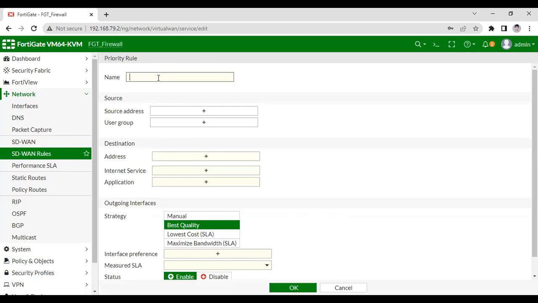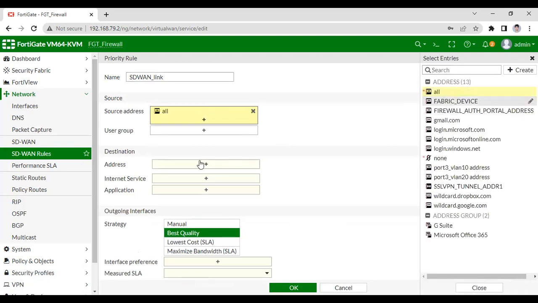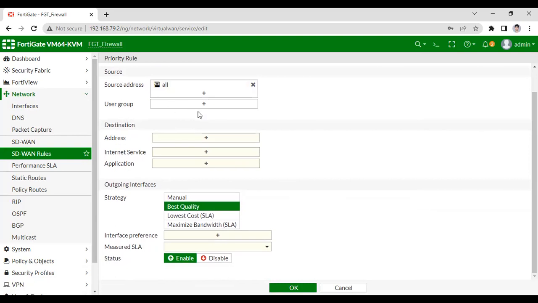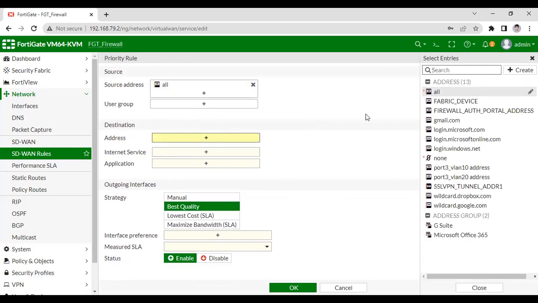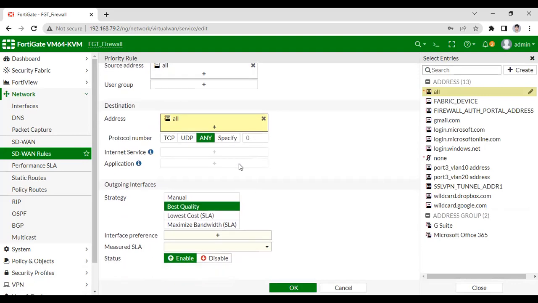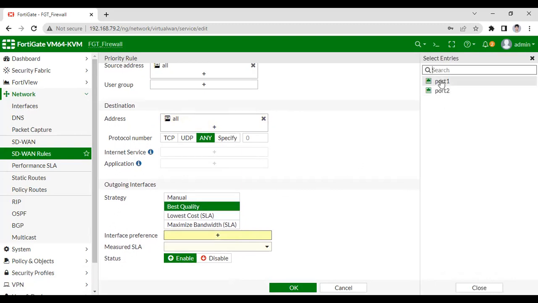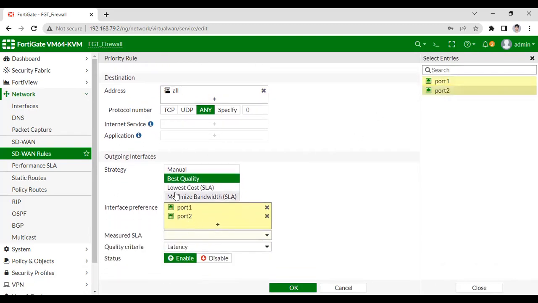I am going to create one rule. I am going to name it SD1 link. Source I am going to have all. You can set it as per your organization. I am going to leave user group empty. Address will be all, destination address will be all. And best interface preference port 1 and port 2.